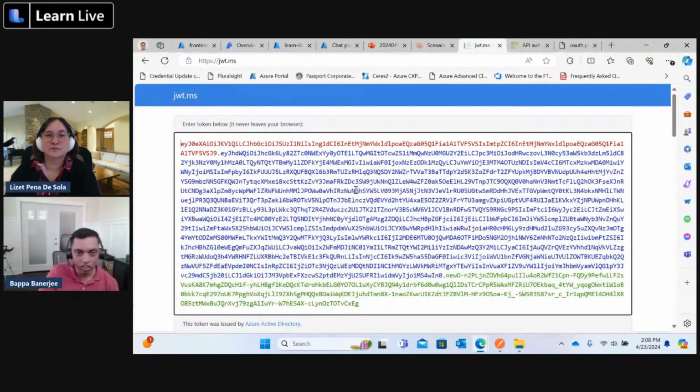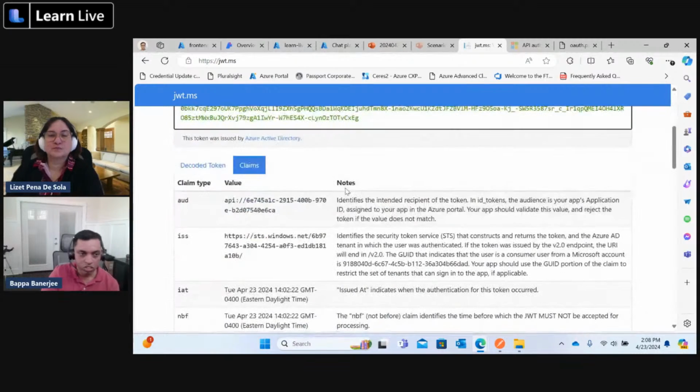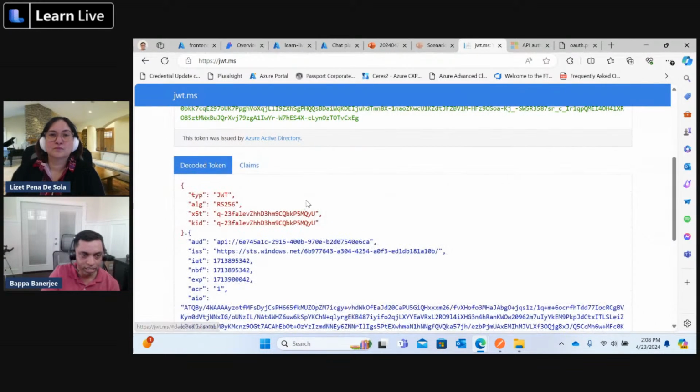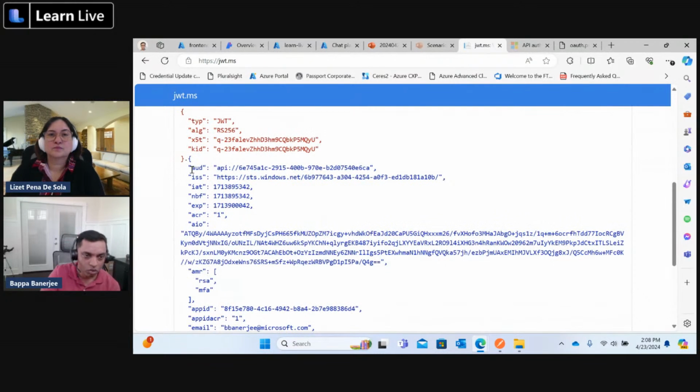this is what's important to understand, the importance of the token. This is a JWT token. It's signed, it's encrypted as well. So if you see the audience, what is my audience? The audience is the application ID of my backend URI. Now let me show you this 6E745.